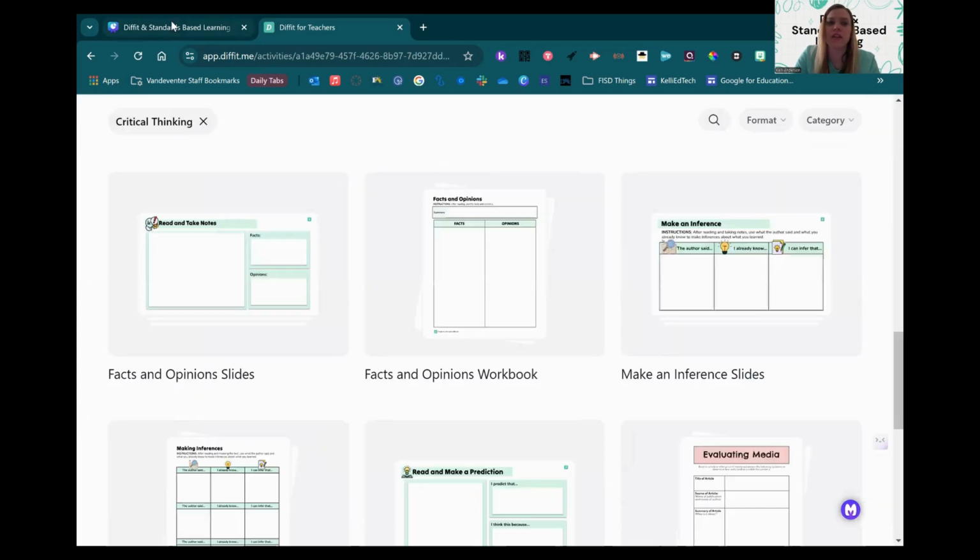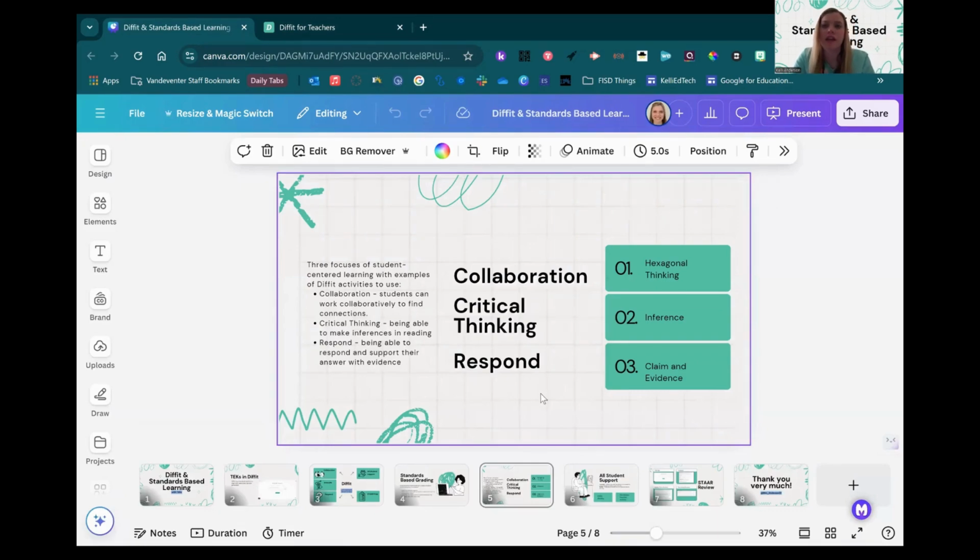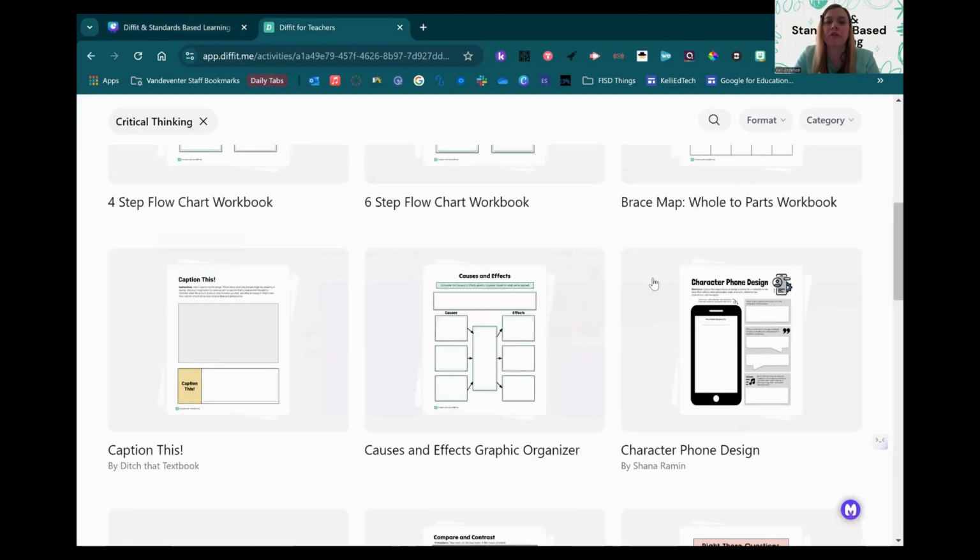Let me go back to my content. And then if I'm thinking response, I'm wanting a way for students to be able to defend what they're saying. So instead of saying this is what it means, well, tell me more about this. Where are you getting this evidence from? What is supporting that?